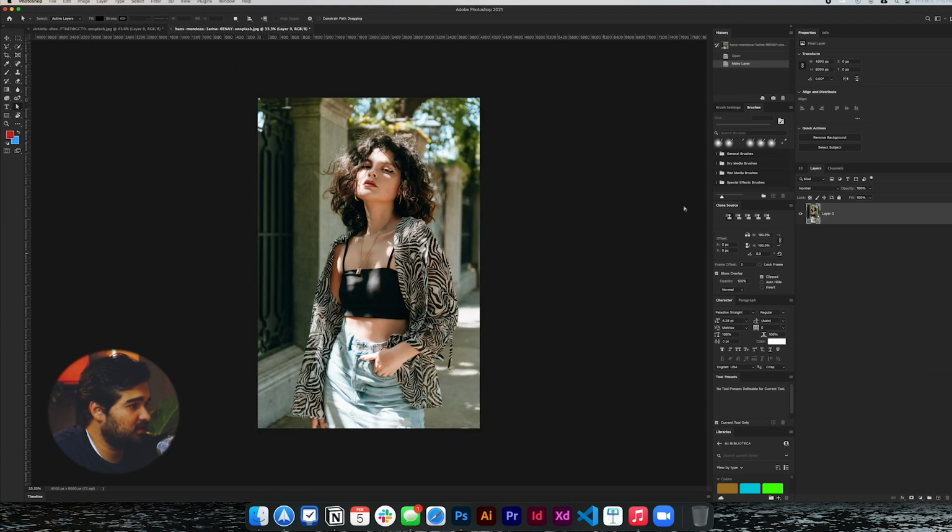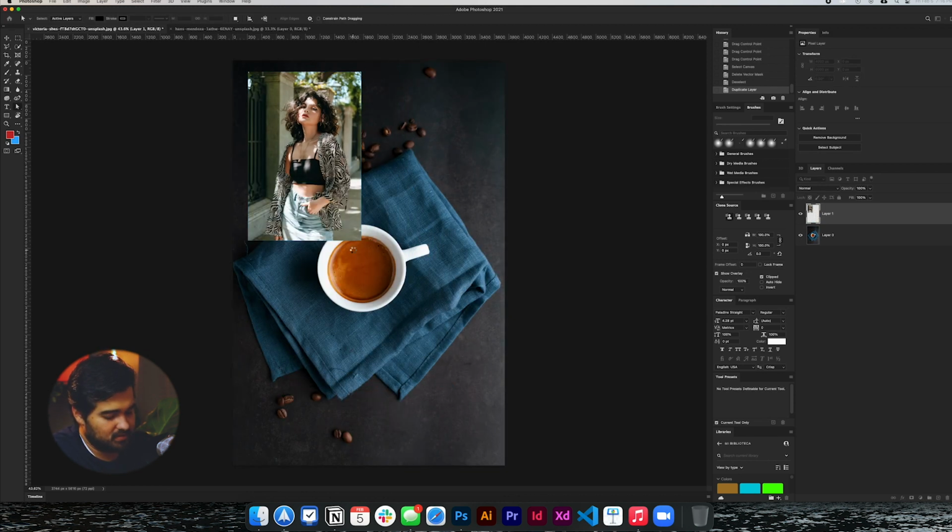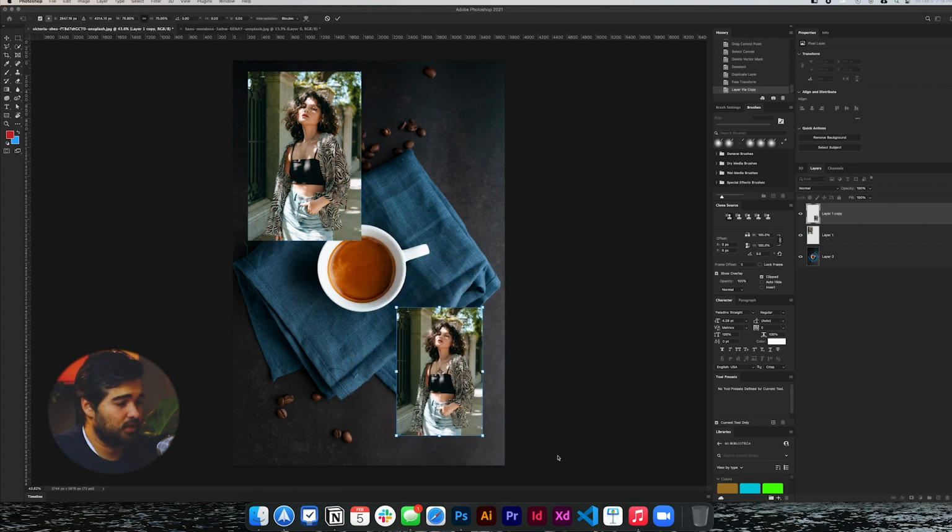I have this image right here. Let me take this girl from this image. Let me copy it. Let me paste it real quickly right here. I'm gonna put her right here at the top. I'm gonna duplicate them, Command J. I'm gonna take her and put her right here. I'm gonna click enter right now. Okay, and I have her right there.